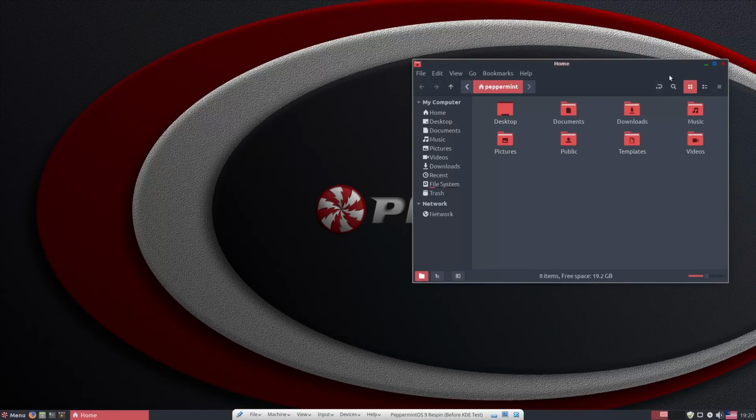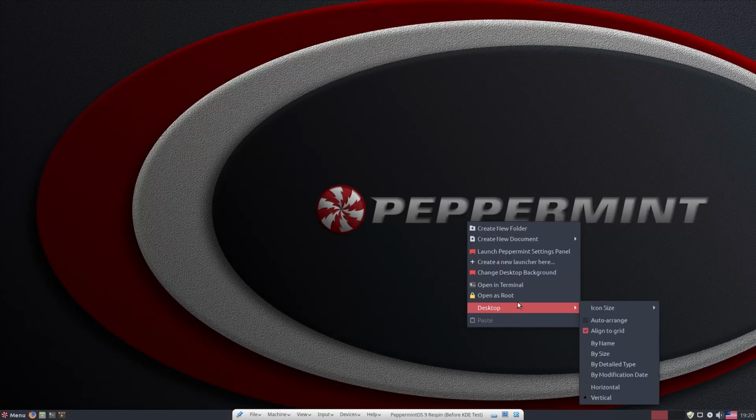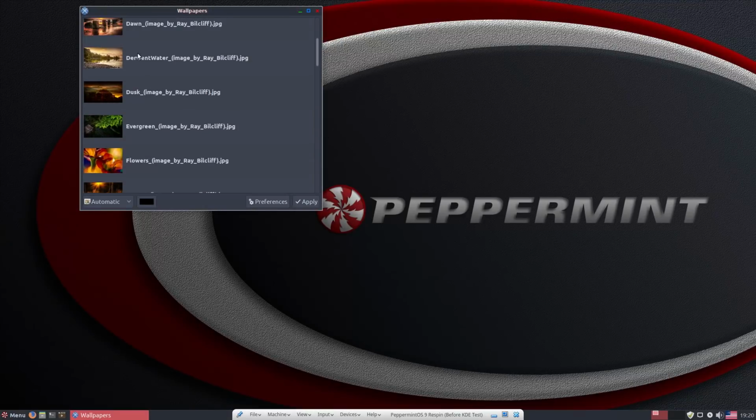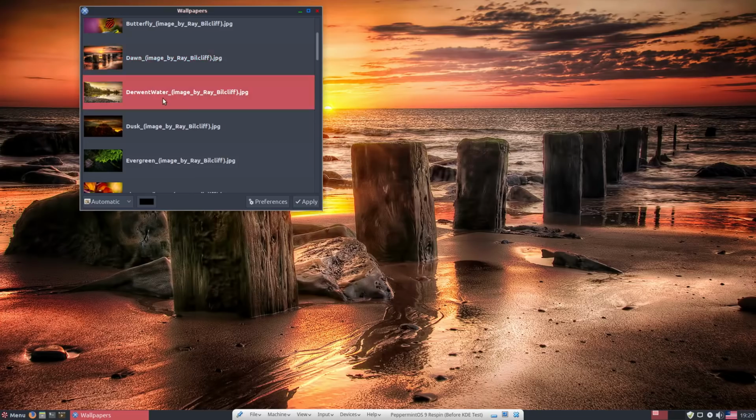Some people really like it, some people don't. It's just a nice minty poppy type theming set, which I think is really cool. Out of the box, we do have several different desktops and desktop images. Some of these are old classics, so you can see some of these guys.